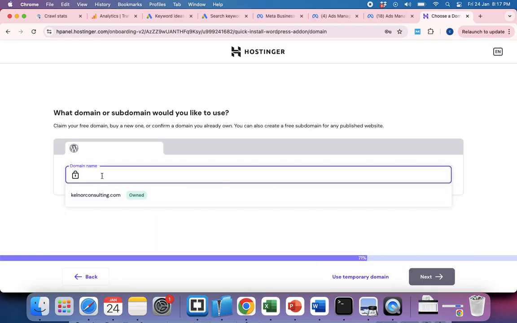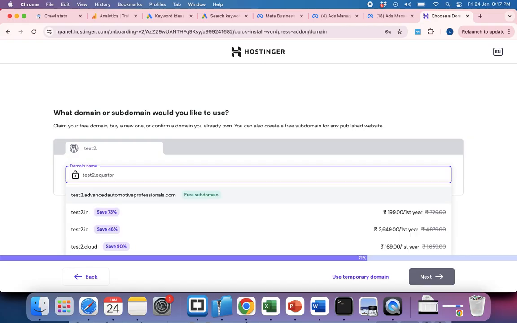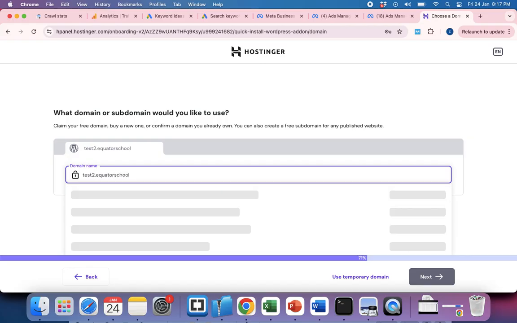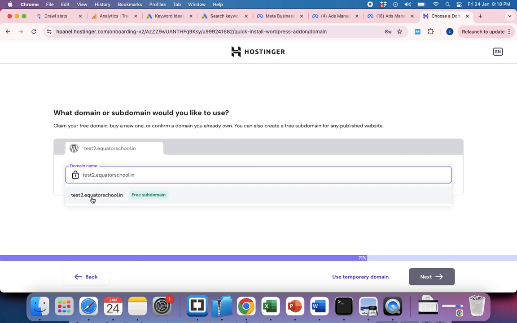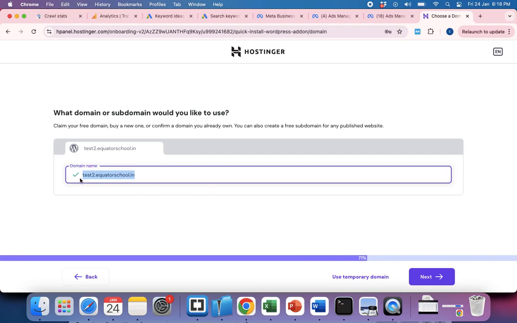Yeah, I'll use now today. What do you want to name the domain as? Equator School only we are going to use. Shall I use it as test two? Test two equatorschool.in. Yeah, test2.equatorschool.in. I don't want to purchase any new domain. If you want to purchase a new domain, you can actually go with the new domain.